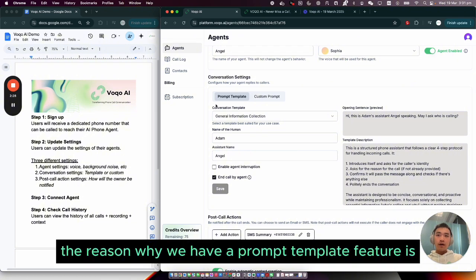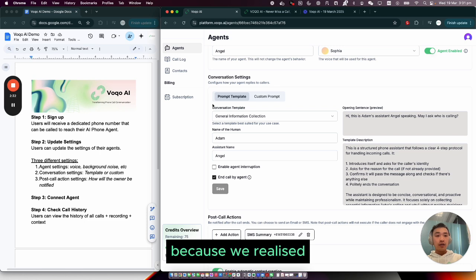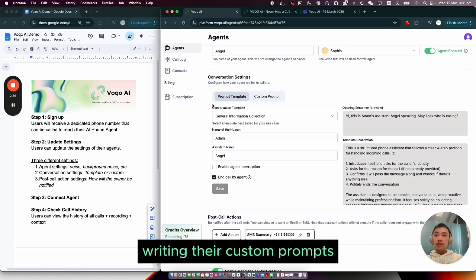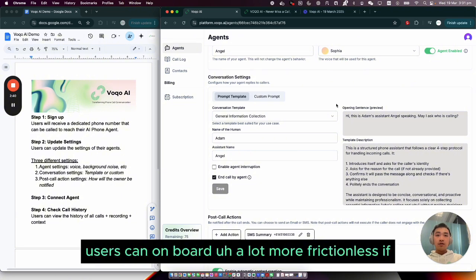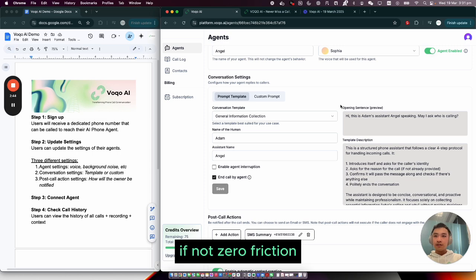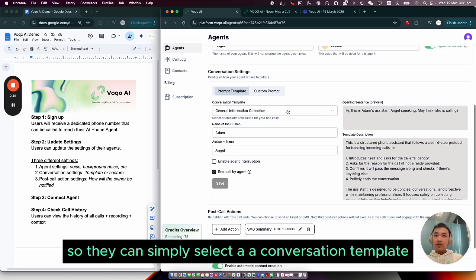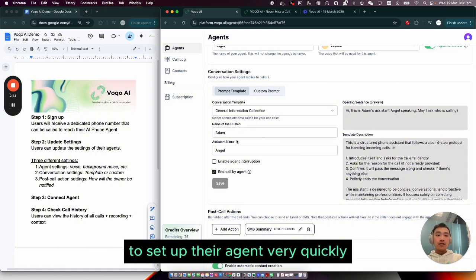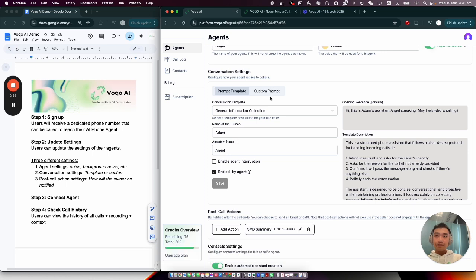The reason why we have a prompt template feature is because we realized most of our users are not familiar with writing their custom prompts. So by using prompt templates, users can onboard a lot more frictionless, if not zero friction. They can simply select a conversation template and fill in the empty fields to set up their agent very quickly.